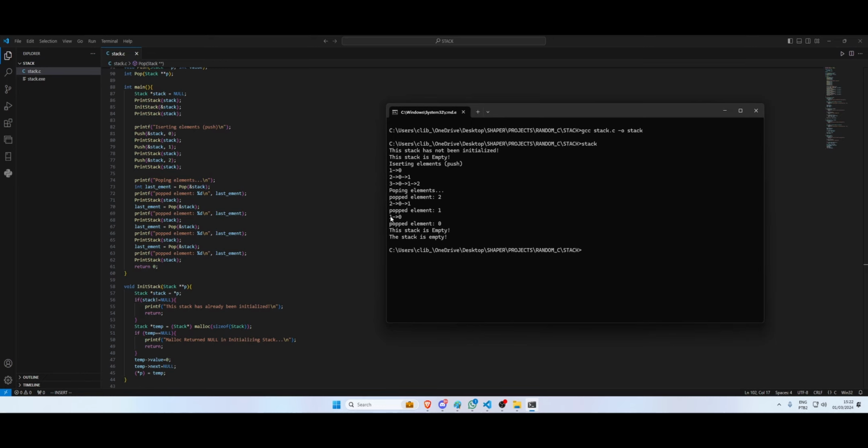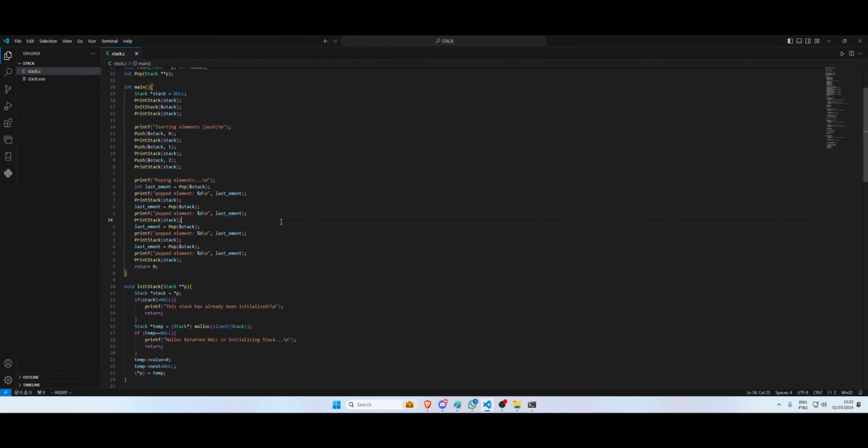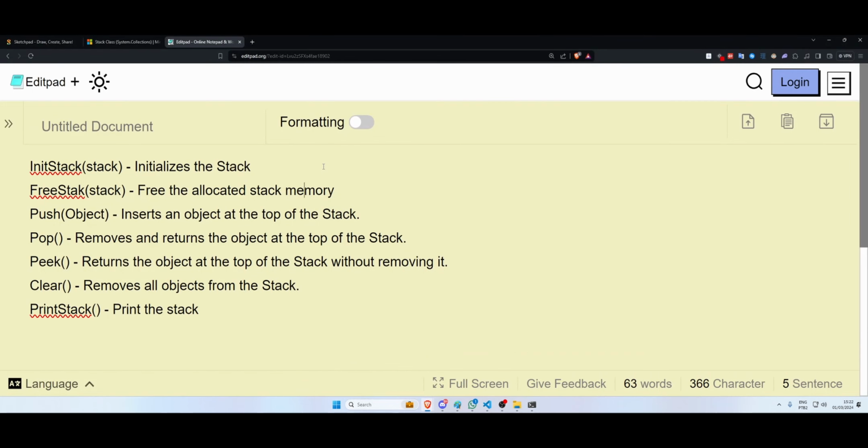Once we pop 1, we only have 1 element now, the number 0. And once we pop 0, the stack is empty. And once we try to print the empty stack, it says the stack is empty. So everything is working as we intended, as we expected. And now we're done with the init stack is okay, the push to the stack is okay, the pop to the stack is okay, and the print stack is also fine.